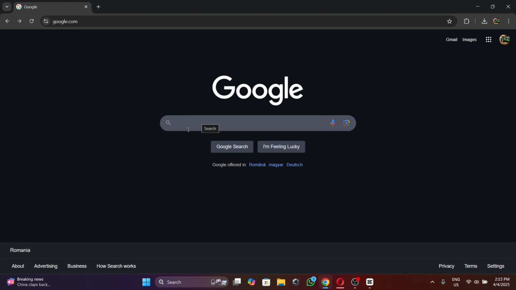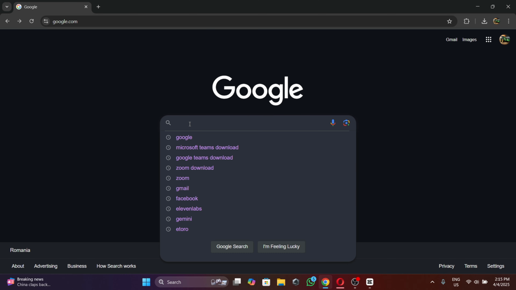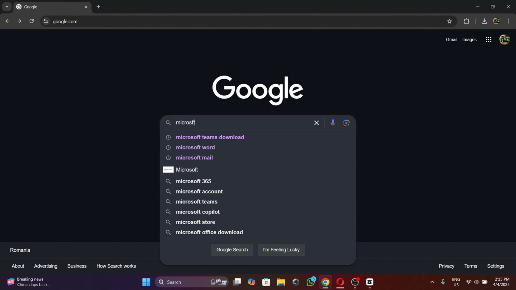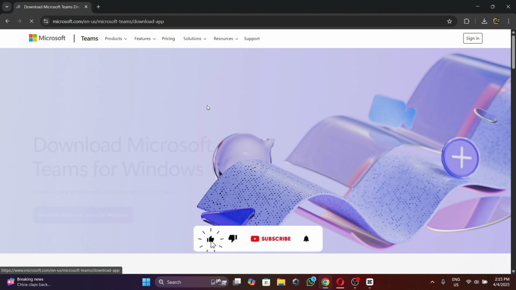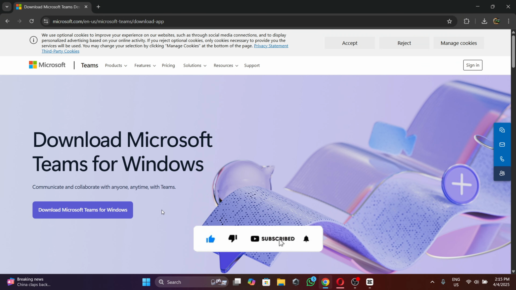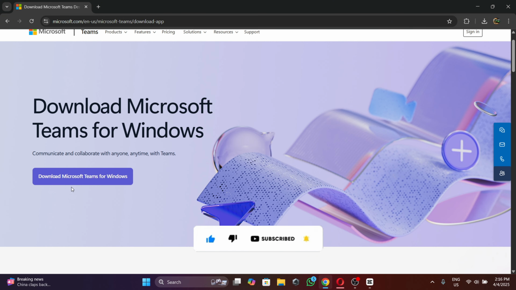So the first thing that we have to do is to hop on Google and we're going to search for Microsoft Teams download. And we're going to click on the first link which states download Microsoft Teams desktop and mobile apps, like so. And what we have to do now is to click on download Microsoft Teams for Windows.